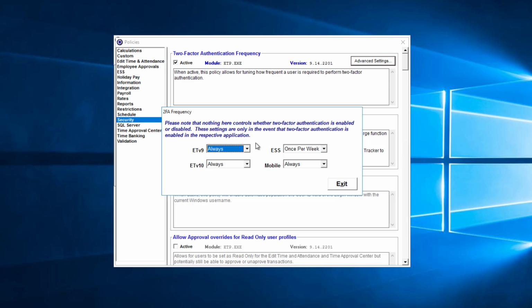In each one we have an option for always, once a day, once a week, or once per month. For version 9 and version 10, the email linked for two-factor authentication can be set from the profile or the security profile. And for the ESS and mobile, it will be linked from the employee's email.